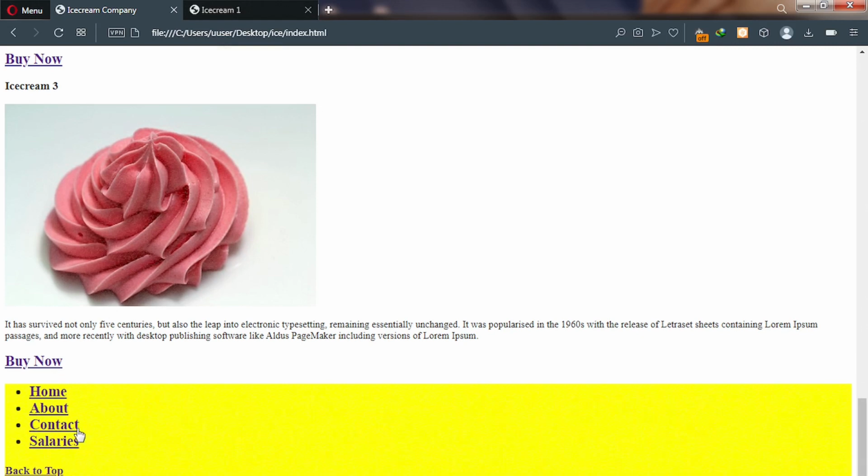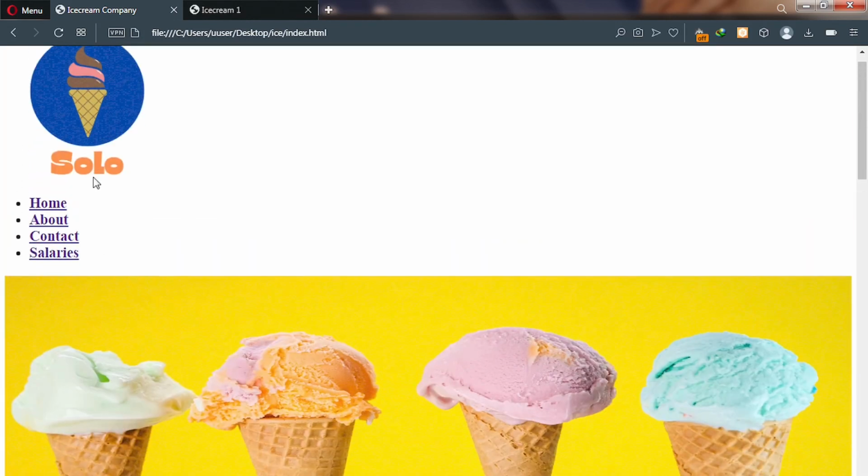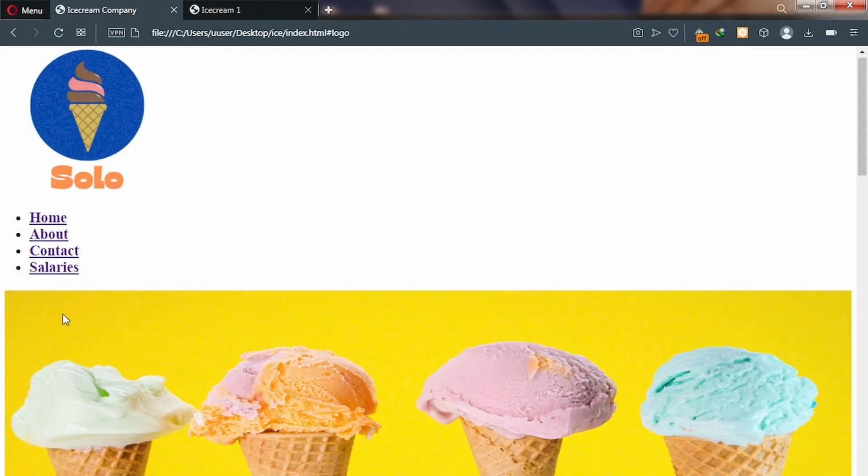Below is our footer with menus, just like on top here. And finally, we have a button. User can click on it, and it will take them to the top.